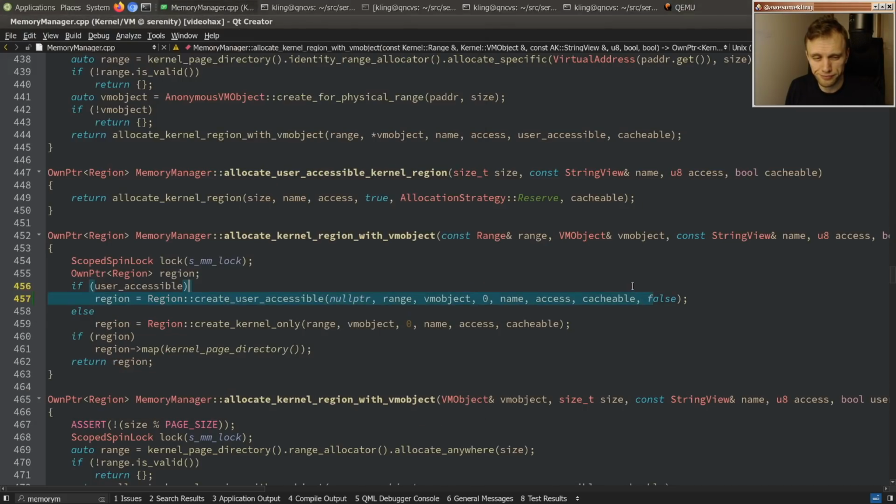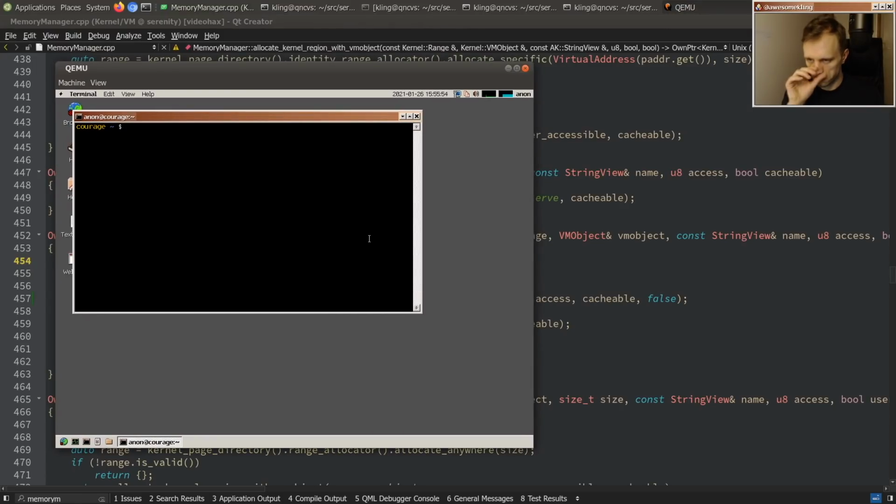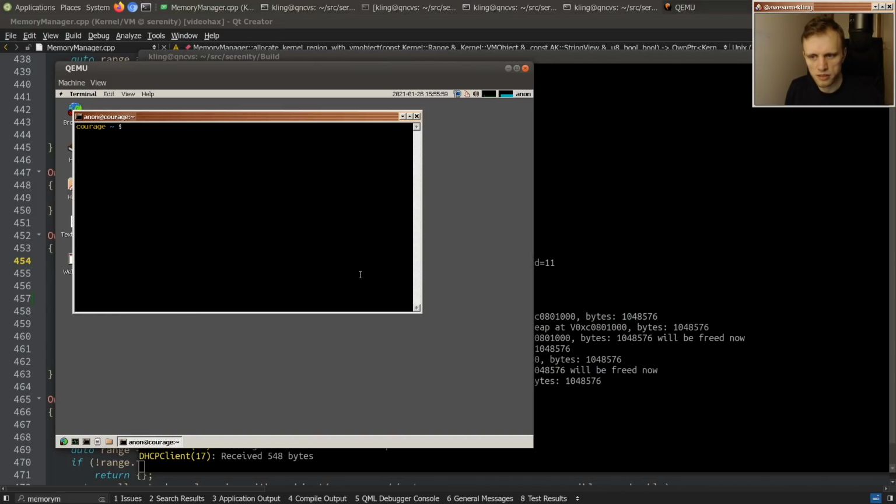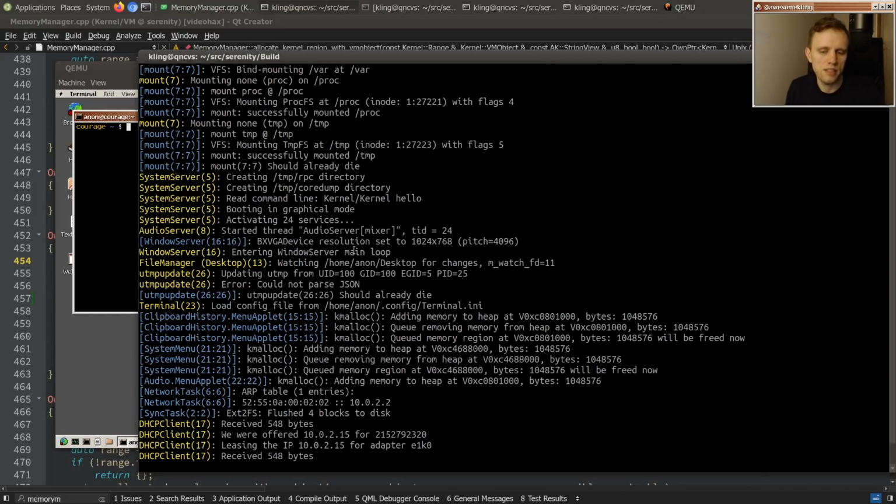Yeah, I'm not completely sure about that. In general, the fact that we have a way to create a user accessible kernel region seems to me like a design mistake, and we should probably look into not supporting that. But first we need to figure out what it's for, and I'm not going to dig into that hole right now.